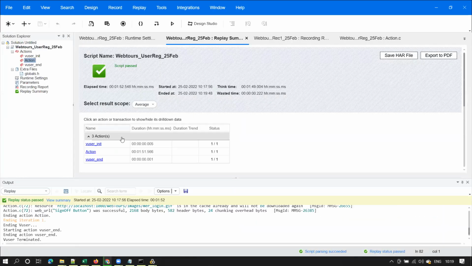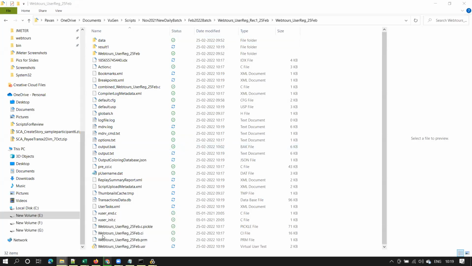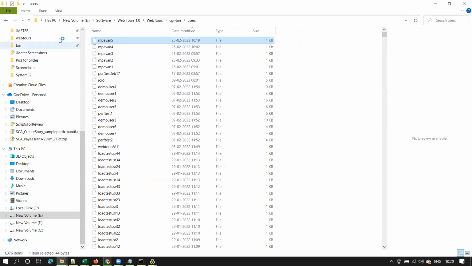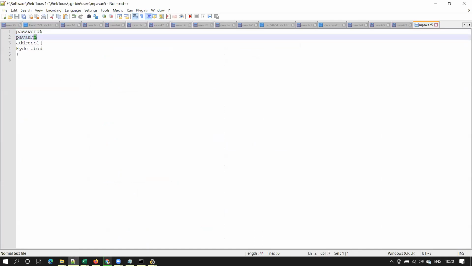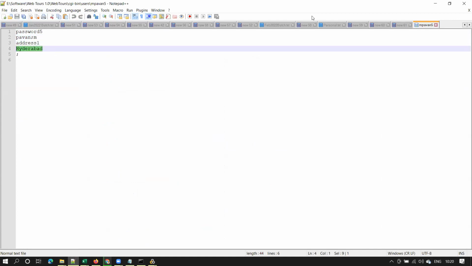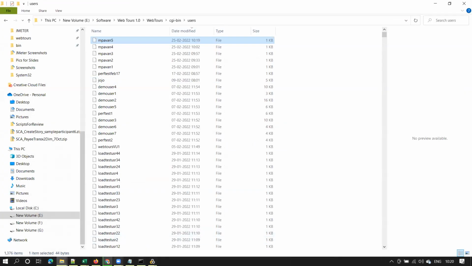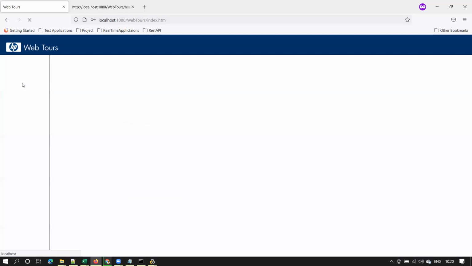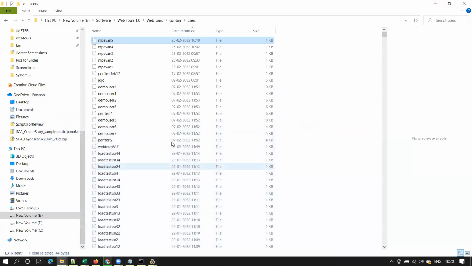Now user registration, the script is completed, right? Now you can also go to the folder and you can see the username and password. This is the username, whose password is password5. This is first name, last name, address 1 and address 2, right? Clear, guys? Now you'll be able to log into the application with this user. Yes or no? You should be able to log in, right? Yes, able to log in. Because user registration is done now.